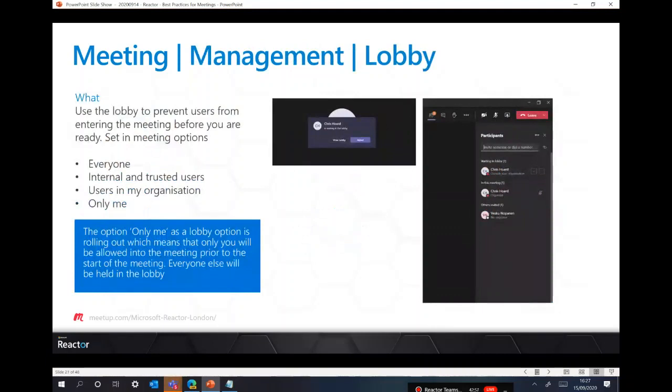So from the management perspective, one thing we've already talked about is the lobby. The organizer needs to be able to use the lobby as a management tool. So for example, if you, again, we'll go back to that scenario of a teacher in a classroom, they would probably use only me for the lobby. They want to be inside the meeting, they want to get set up, they want to be prepared before all of the children in the class then come into the virtual Teams meeting.